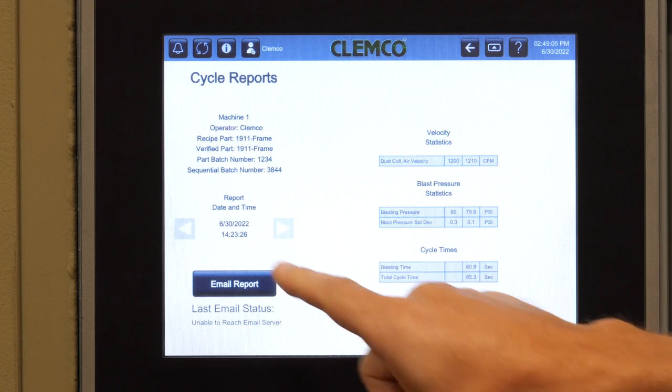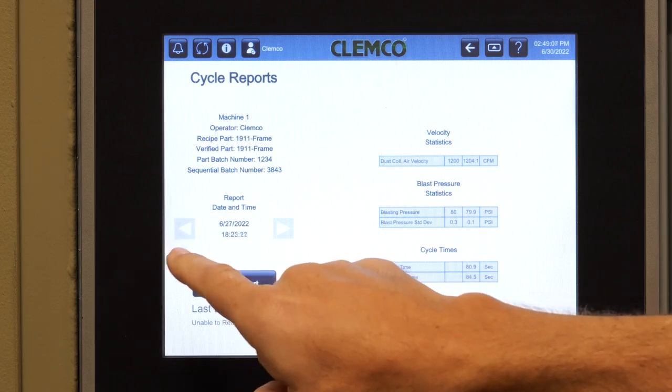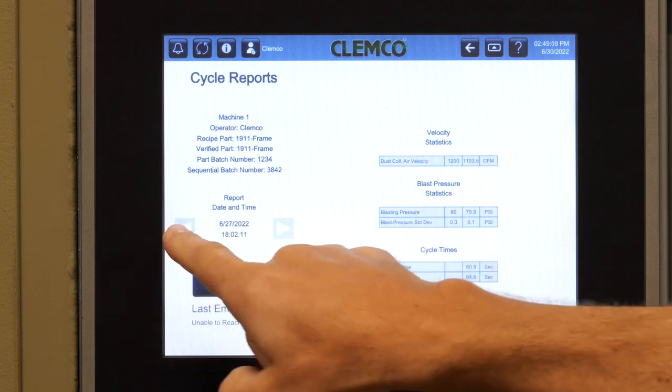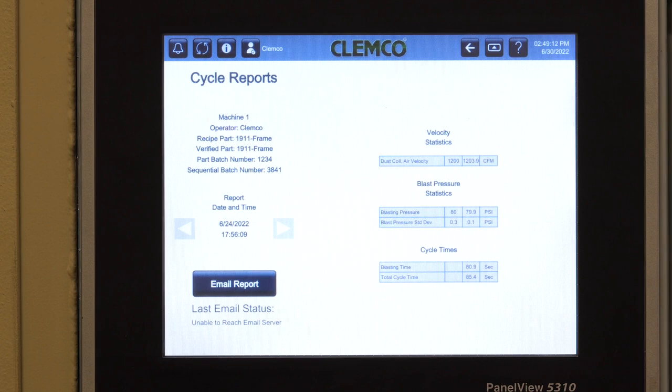We got date and time. We can go back in time to see what report it was. Depending on how fast you cycle the machine, how fast it's moving, and how many reports it's creating, out of the box this will hold maybe 300 to 400 reports, which, depending on how fast you cycle and how many shifts, could be a month or two of data.